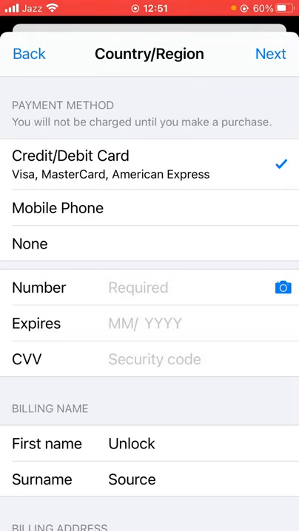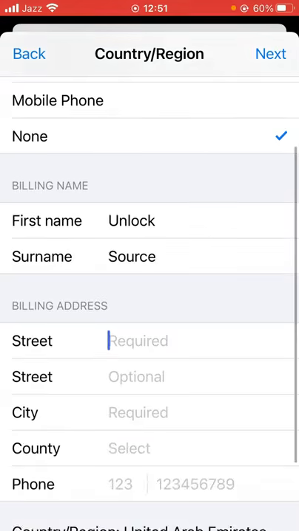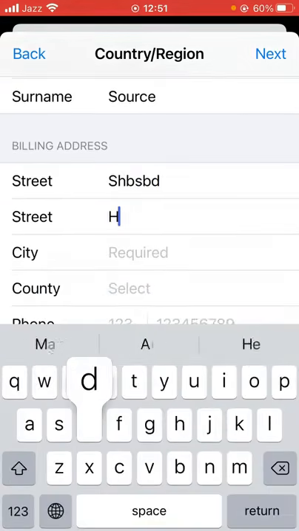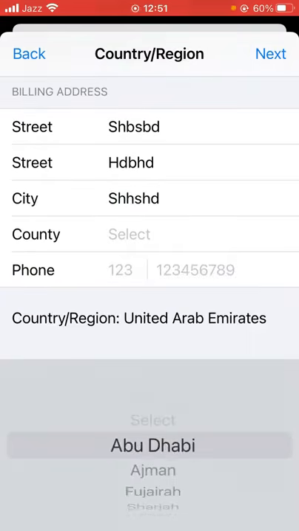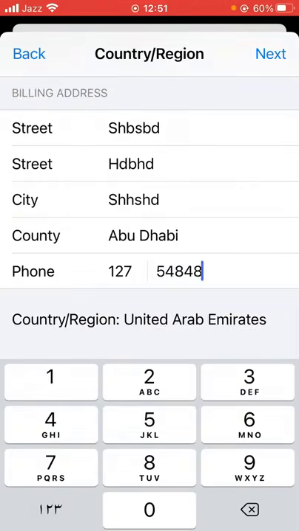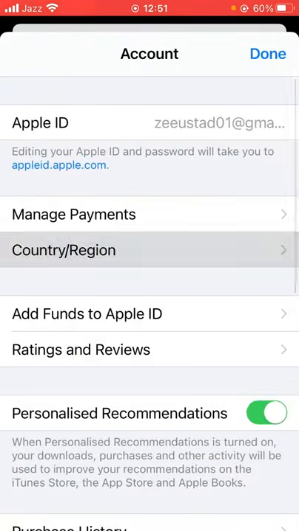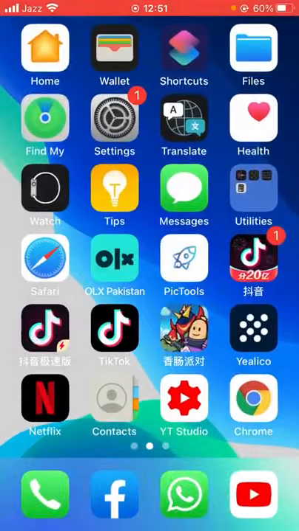As you can see, here is the payment method, so you have to select none. That's it. Put the formalities. You can put a fake one. You can also put a fake number as a formality. Tap on next. That's it. Now you can download apps without verification.